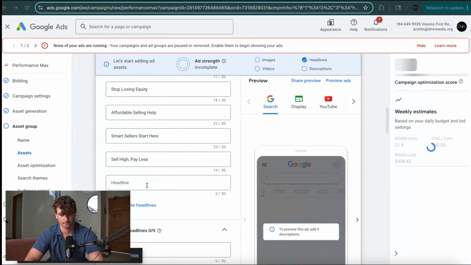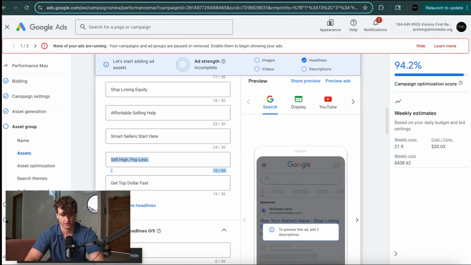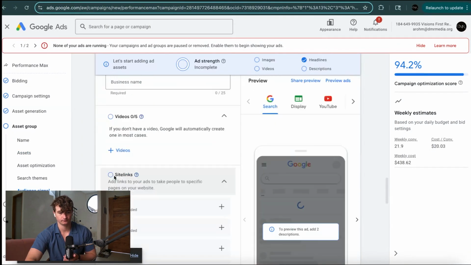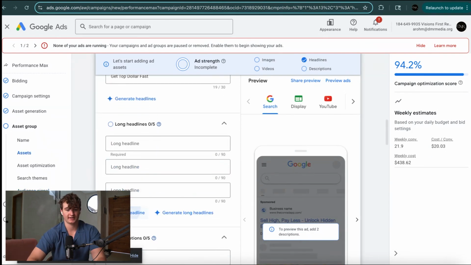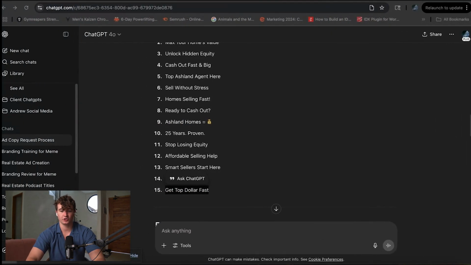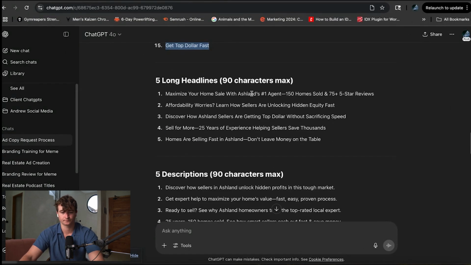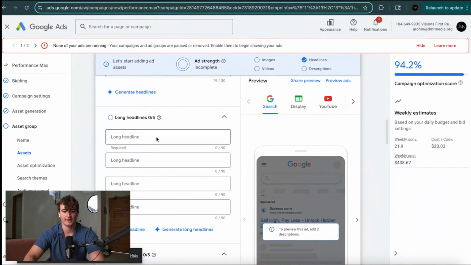There we go. Okay, perfect. So now we go through. We've got to do the long headlines as well. And feel free to just skip through this. You can just copy and paste all these.